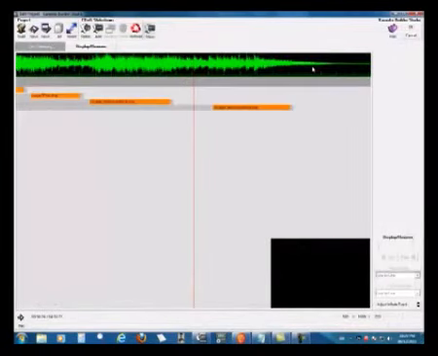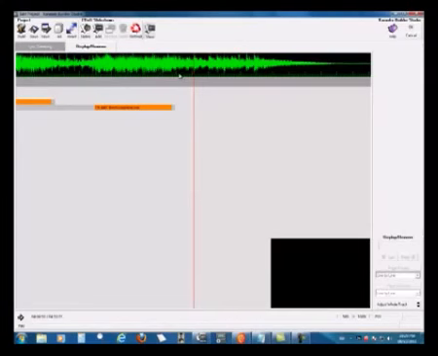Saving it again, and there we are. We are at the end of the last page. So now that's how you do some final editing of your karaoke files.